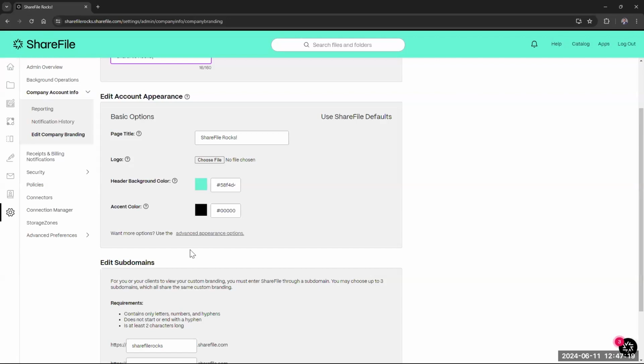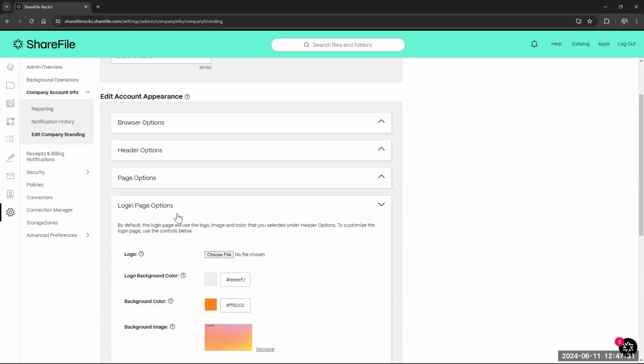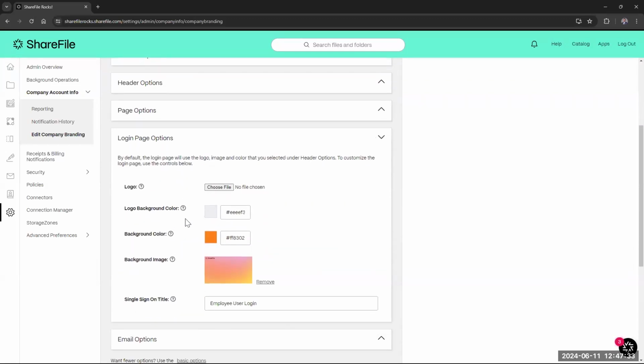If you want to get a little deeper with that, you could click on the advanced options. And as you can see, you have different ways of branding the instance even further. So for instance, a lot of people do choose to change up their login page. As you see, I have some customization done here. It's a great way to make it feel a little more homely.